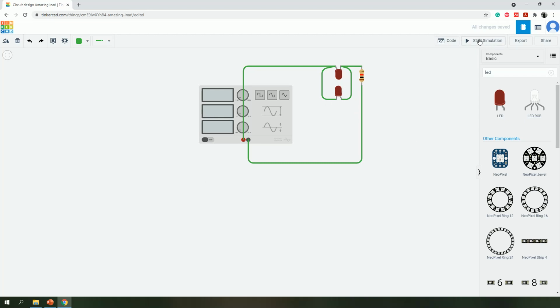So let me turn on the simulation. If you see, it kind of alternates. That's what happens. And again, the change is not instantaneous. It is slowly increasing, going to the maximum, and slowly decreasing. That is the sine wave.